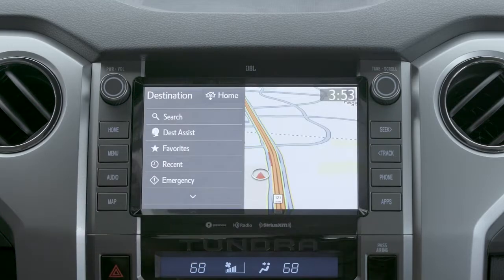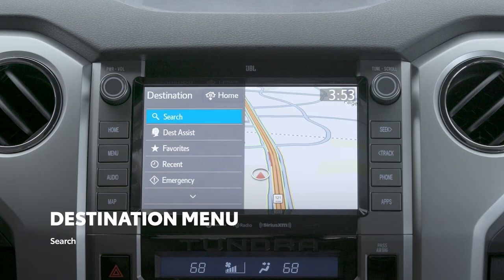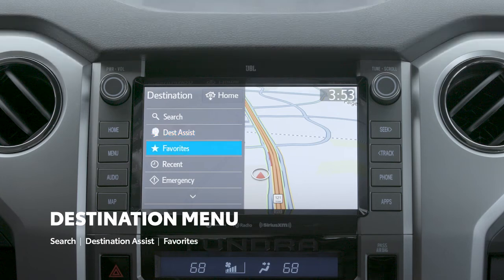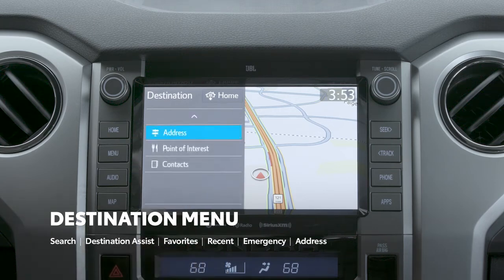The destination menu is where you can perform a general search by keyword. Contact the Destination Assist live agent. Select a stored favorite destination. View recent destinations. Find an emergency destination like a police station or hospital. Enter a destination by address or point of interest, or simply choose a destination from your contacts list.